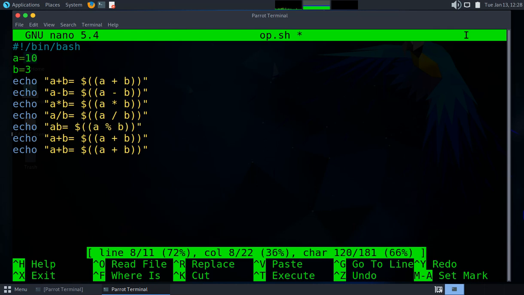So I want to use the modulus here, like that. And from there, let us use the exponential operator. For the exponential operator, we do it like that. Here we are doing 10 power 3, which is 10 times 10 times 10. We are going to get 1000.